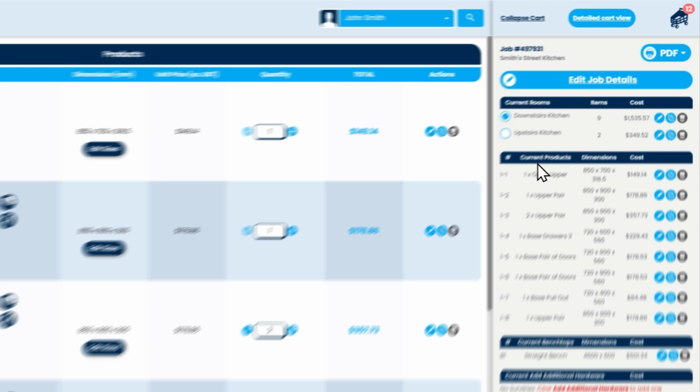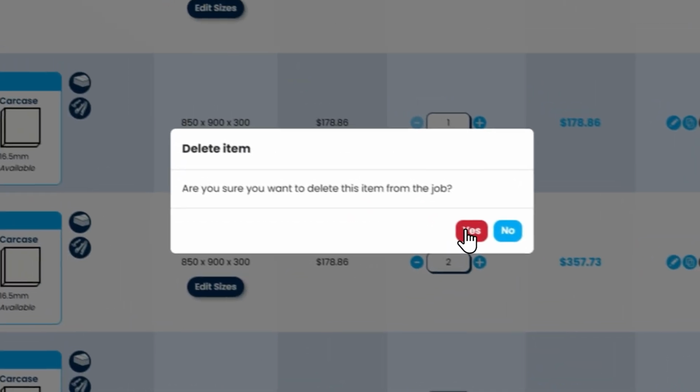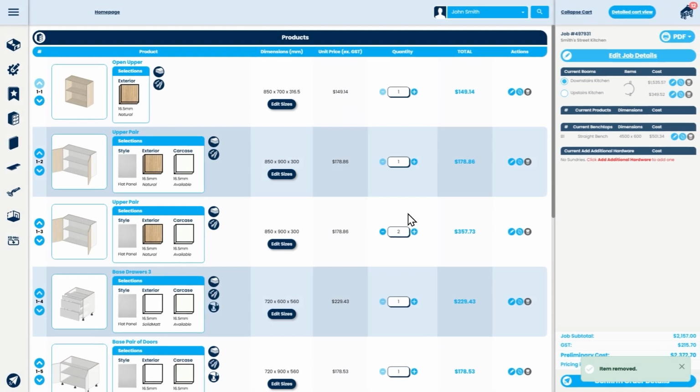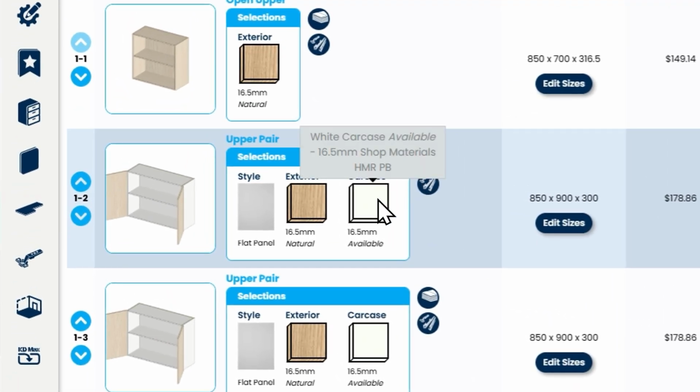If you need to remove something, just click the bin icon. This view keeps your project tidy, so you always know what's in your cart and can prioritize or adjust as you see fit. Perfect for those bigger multi-room jobs.